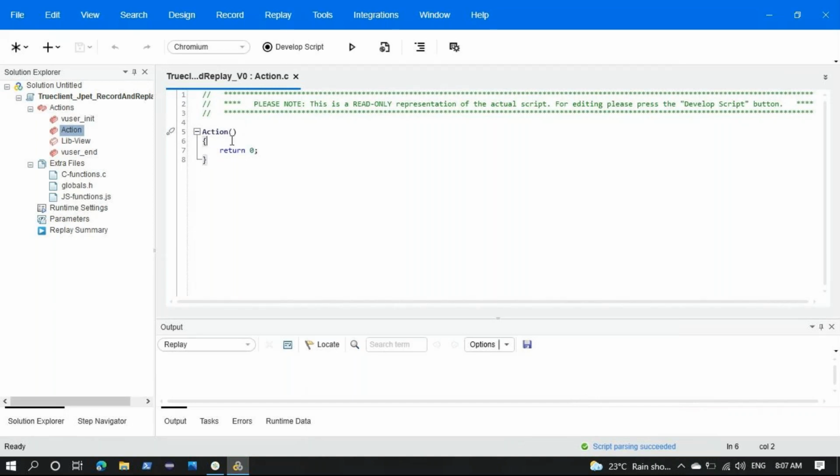Okay, so first I will click on this one. Here we can select the browser, in which browser we want to record, whether it is TruClient browser or IE or Chromium. Okay, Chromium. If I click here, I open.